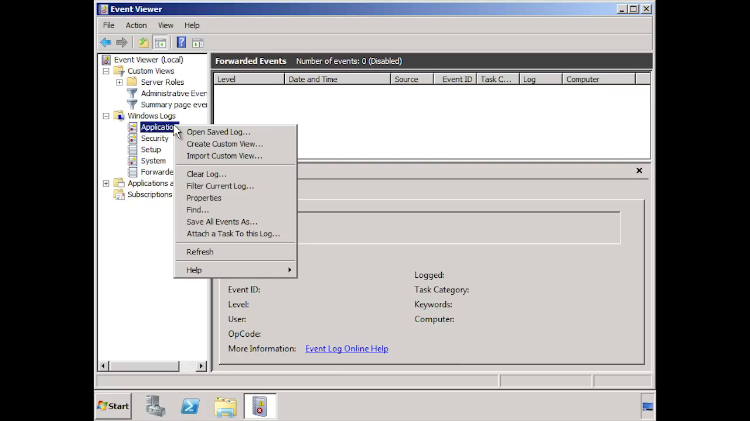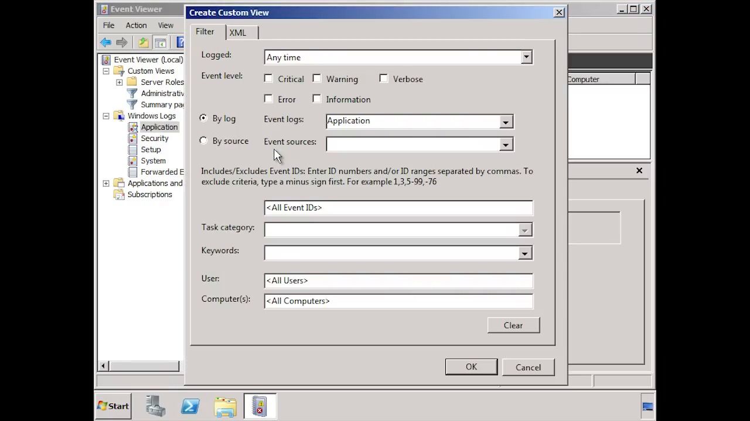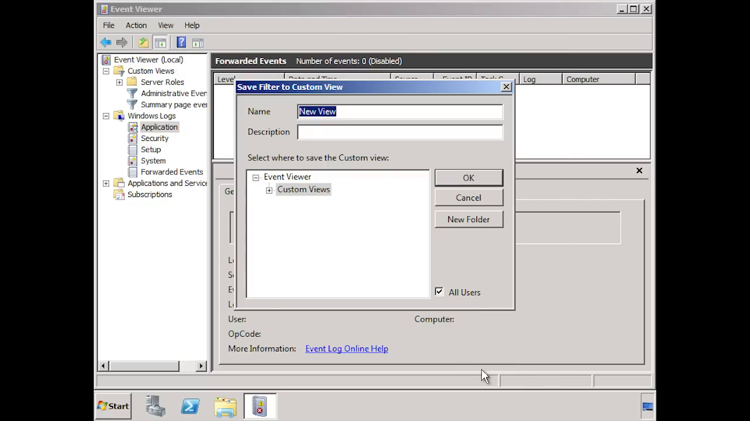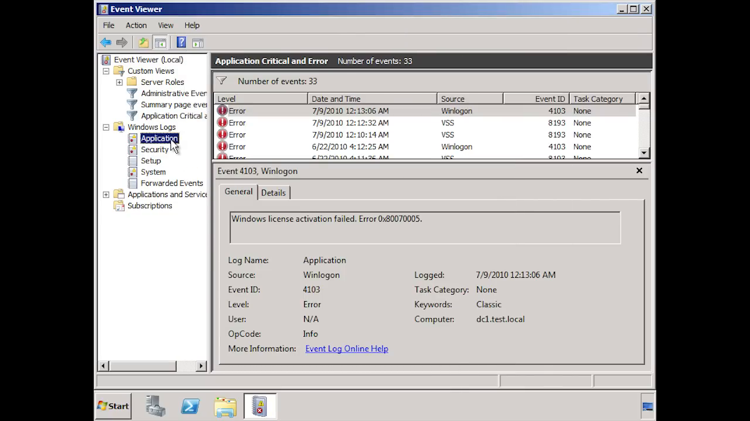If I right-click on the Applications log and then select Create Custom View, I can create a view filtering out any events that I do not want to see. For example, I could choose to only see critical and error events. You will notice down at the bottom you can also filter based on event IDs, keywords, users, and computers. Once I press OK, I can enter a name for the custom view. I will now have a new custom view created.